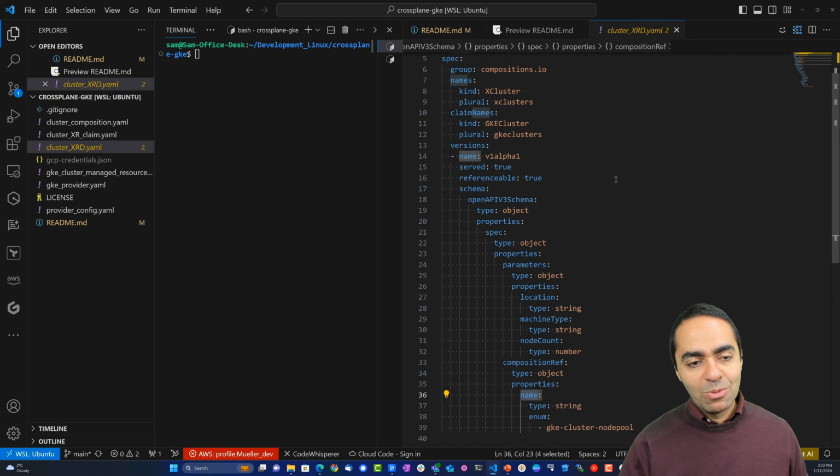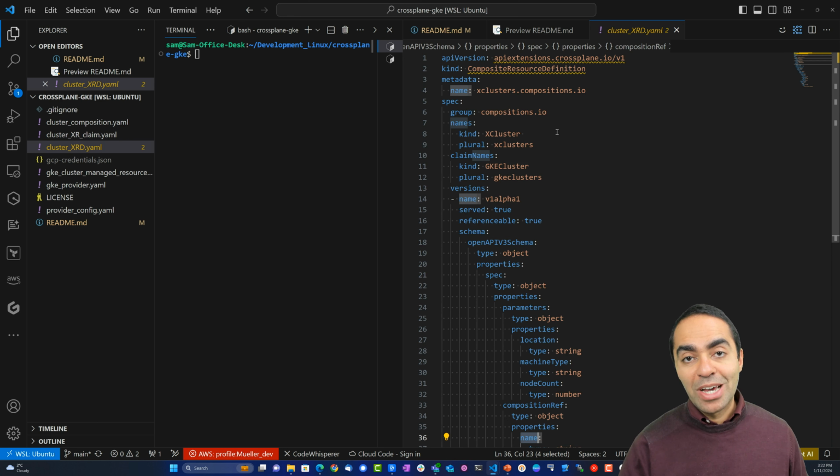A lot of times when I'm working here, I actually just rely on ChatGPT to build this for me based on the composition and claim that I'm building. It's a lot simpler than building this by hand.